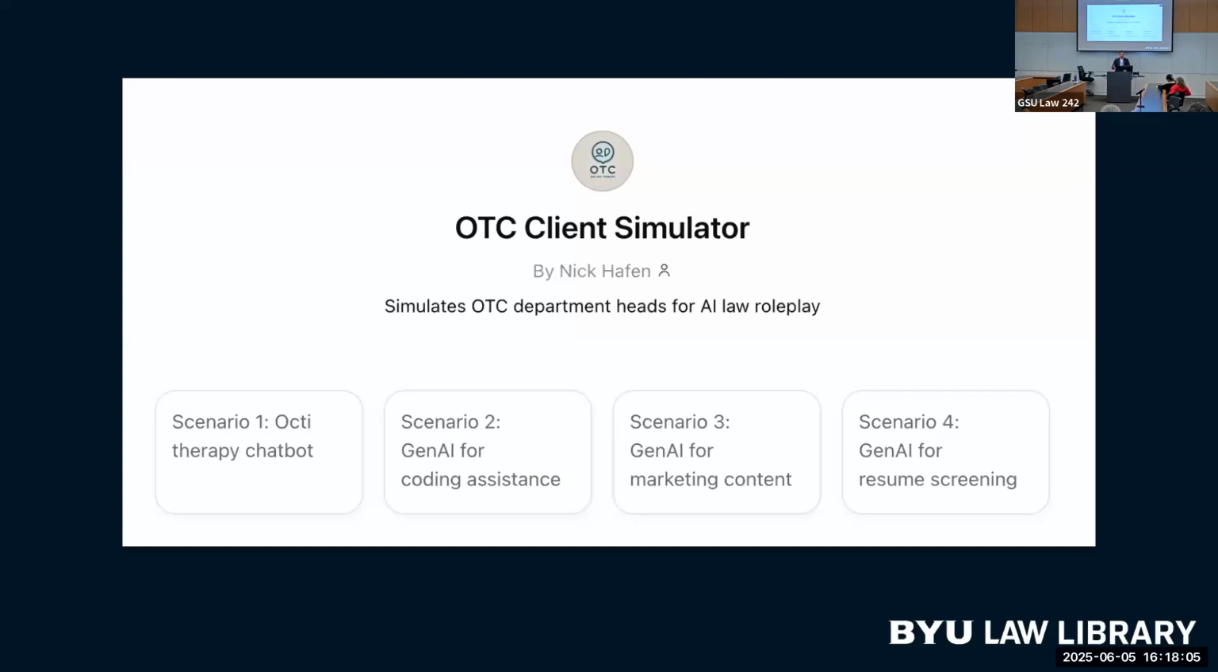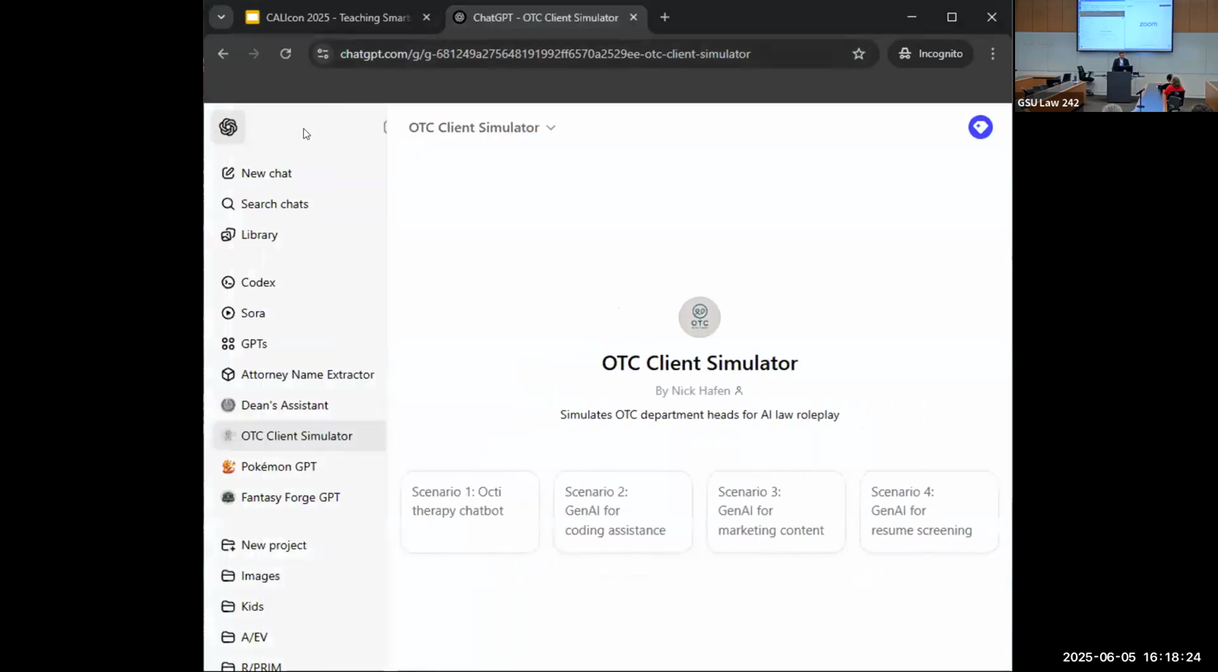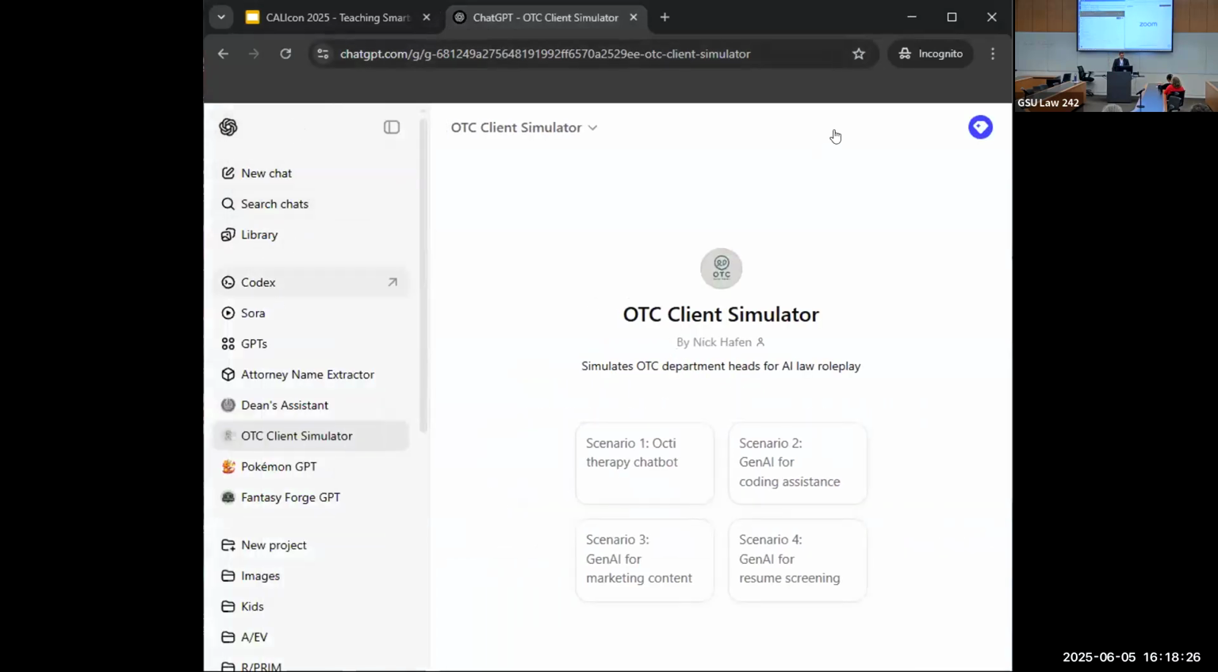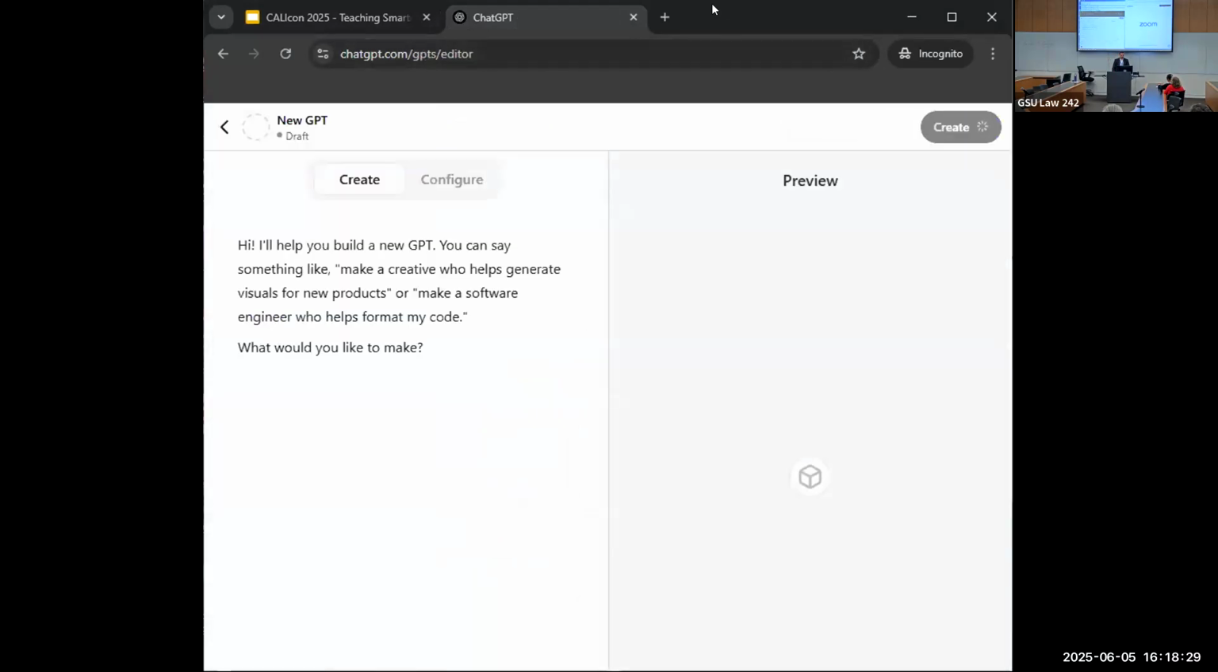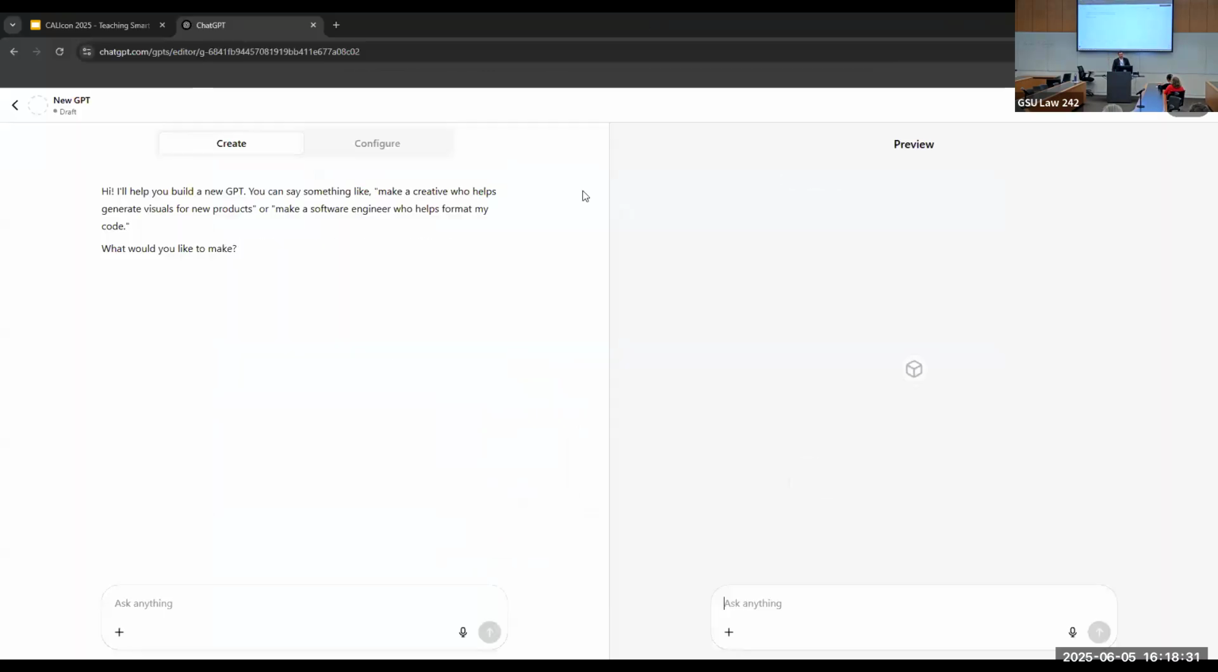But I also wanted to show them the build-a-GPT feature in ChatGPT. Who's used that before? A few? Okay. We will look at it right now. If you have a paid version, you can create a GPT. You come in here and conversationally say what you want it to do. And it's basically a specialized version of ChatGPT that you can then have conversations with.